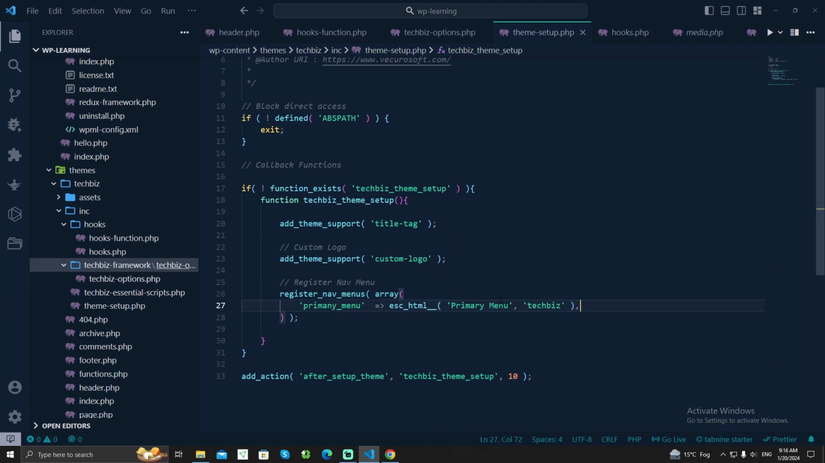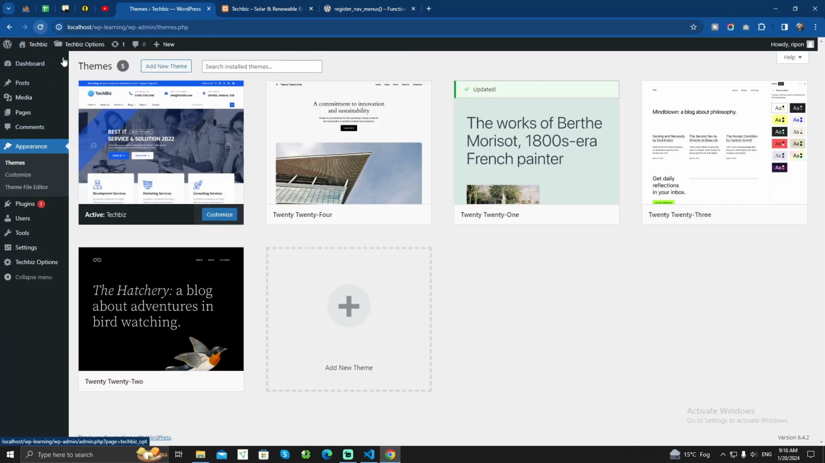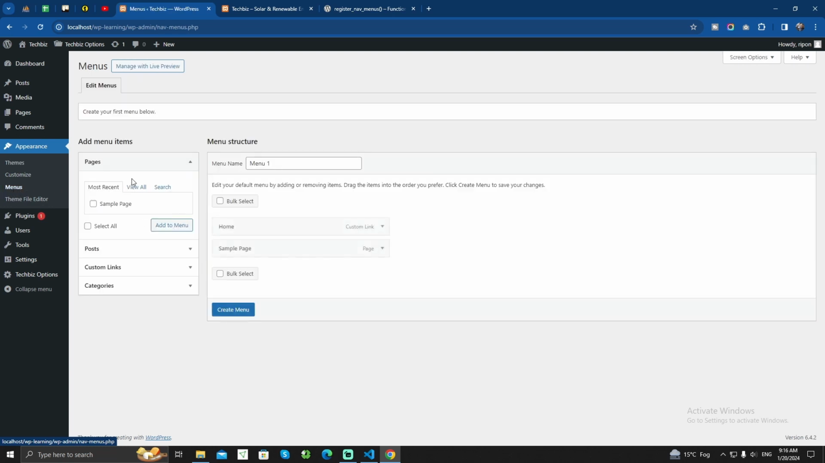I hope you guys know how to use the text domain. Now if I go to my dashboard and reload, you can see a new option has come, that is Menus. We'll click on Menus here, and you can see we haven't created any kind of menu, so it is showing that you need to create some menu to assign it to the location.